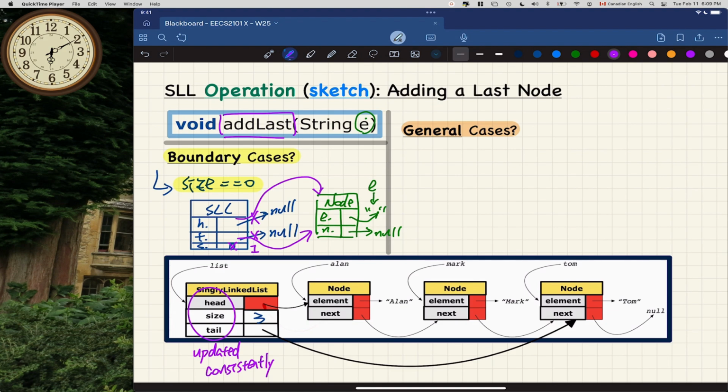For the general case, we're now going to assume the size will be larger than or equal to 1. And one example will be just this list right here. Right, we got 1, 2, 3, right? Definitely it's one of the general cases. Let's see how we can add last. Step number 0. Step number 0, we're going to create a new node right here, right? So it's going to be a new node object here, okay?